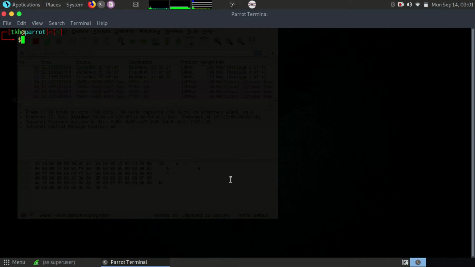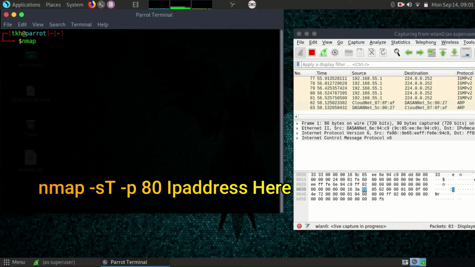Now I will perform a connect scan. Type nmap -sT -p 80, then enter your IP address here.